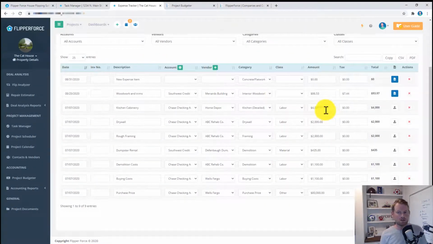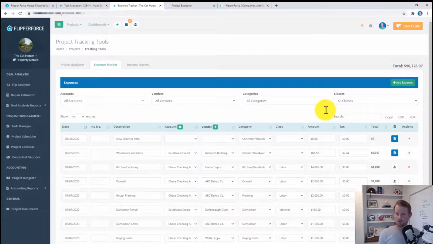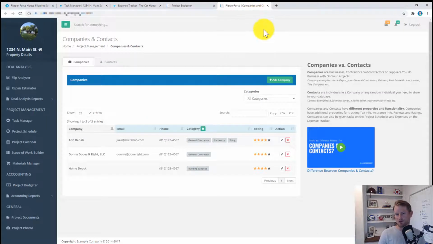Once we get done with all of these expense tracker tool improvements, we're going to be working on revamping our contact manager and the document manager. So as of right now, we've really kind of circled back through the entire platform and revamped all of the tools, but the only two tools that haven't really been addressed yet are our contact manager and our document manager.